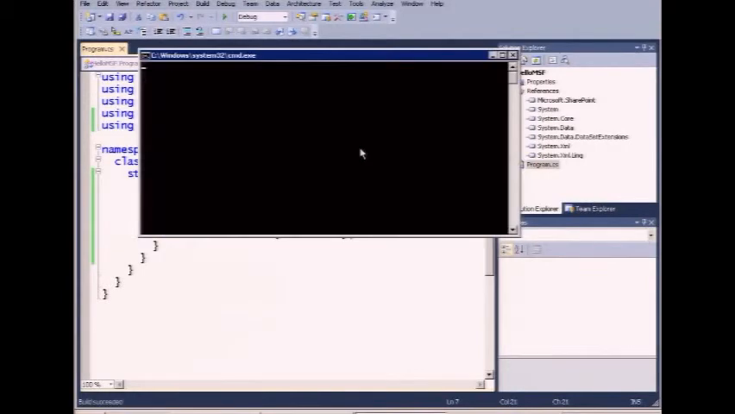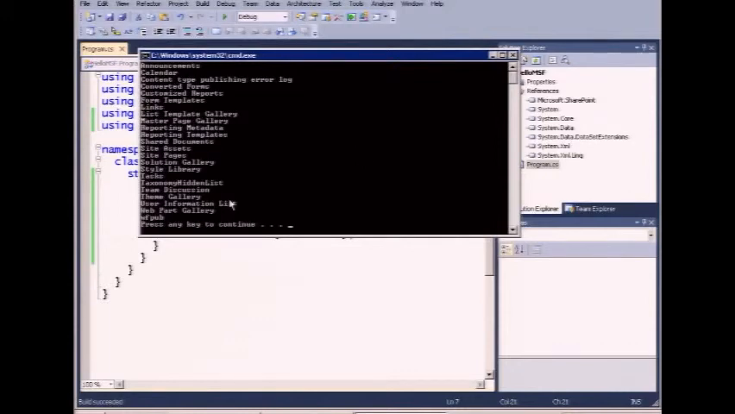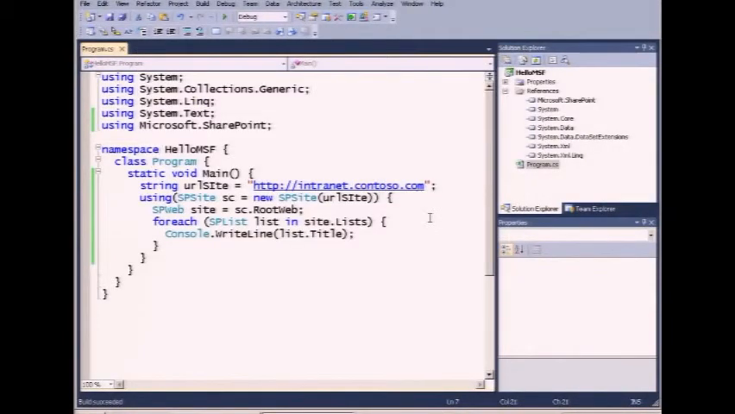Now, when I hit Control F5 and we go ahead and run it, it's going to go through and show me all my different lists. Well, there's one thing I want to change here. As I look down and see all these lists, I additionally see some of the galleries, such as the master page gallery and list template gallery. So let's go ahead and make one more change.